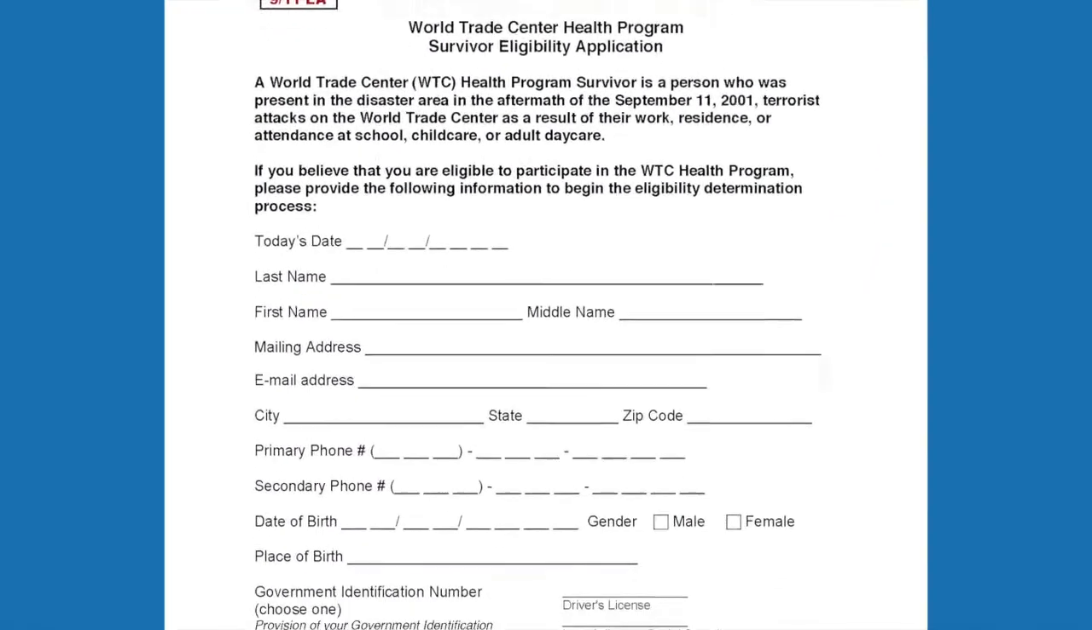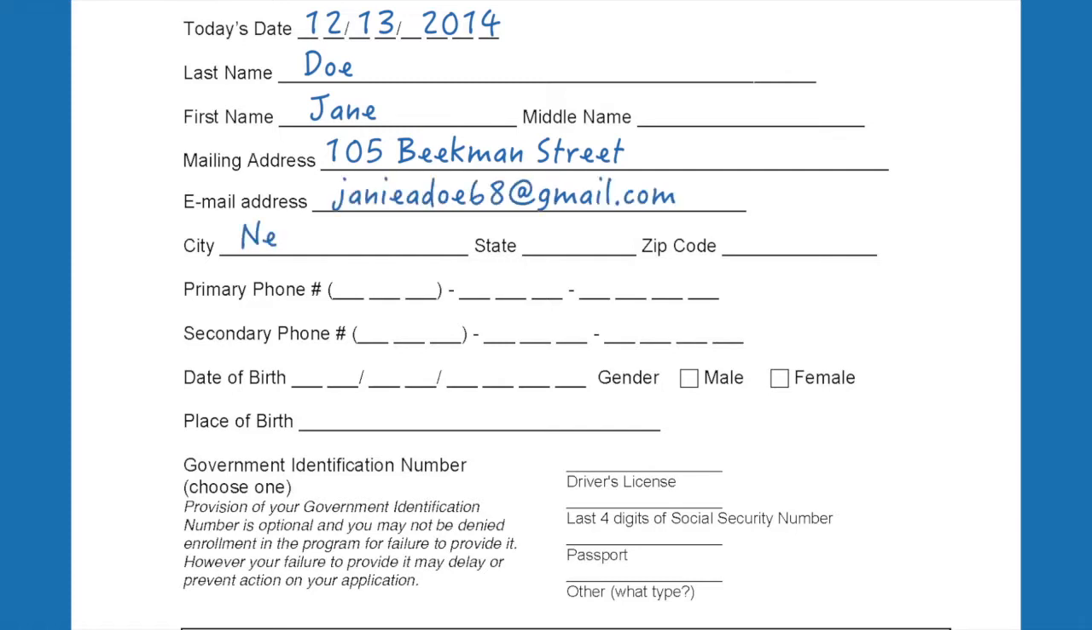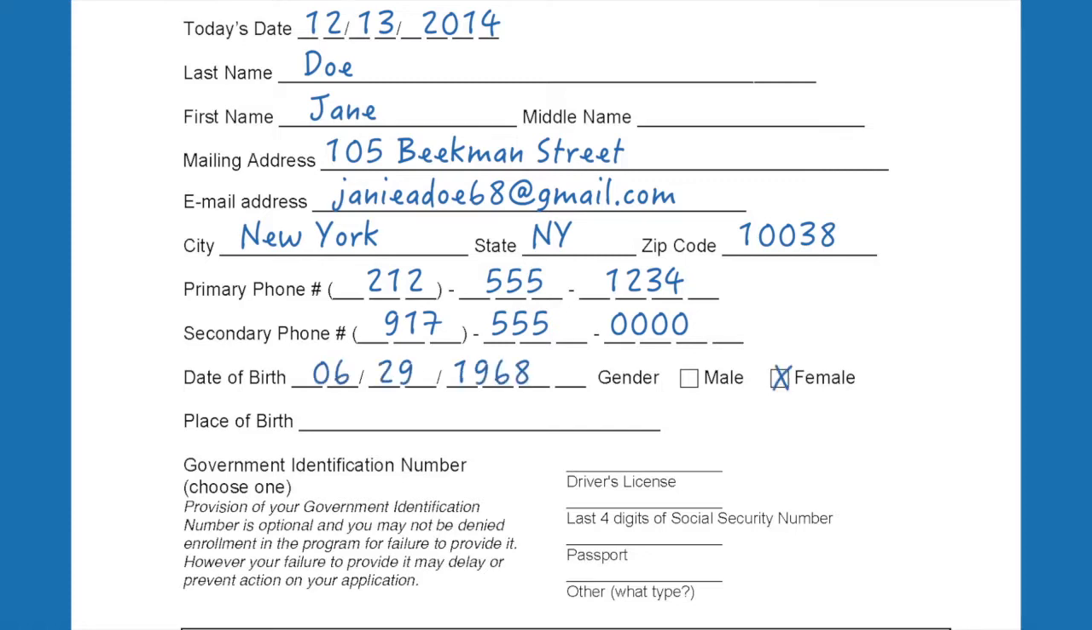Page 1 asks for your basic information: today's date, when you're applying, your last name, your first name, your mailing address or street address, your email address, city, state, and zip, your primary phone, an additional phone, your date of birth, gender, place of birth. Then you can choose from one of 4 government identification numbers. The easiest one might be the last 4 digits of your Social Security number.